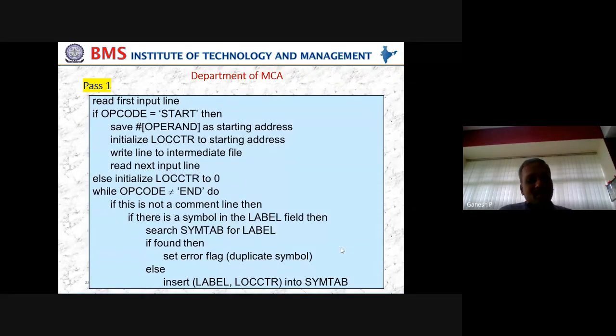Now, what we will see now: one line we have read, and we will be seeing some other information like instructions and assembly directives, until you reach the end of the program. So while opcode is not equal to END, we have processed START, and we'll be doing all the instructions till we reach END. That means we'll be processing the instructions as well as assembly directives that exist in between START and END. So while opcode is not equal to END, what am I going to do now?